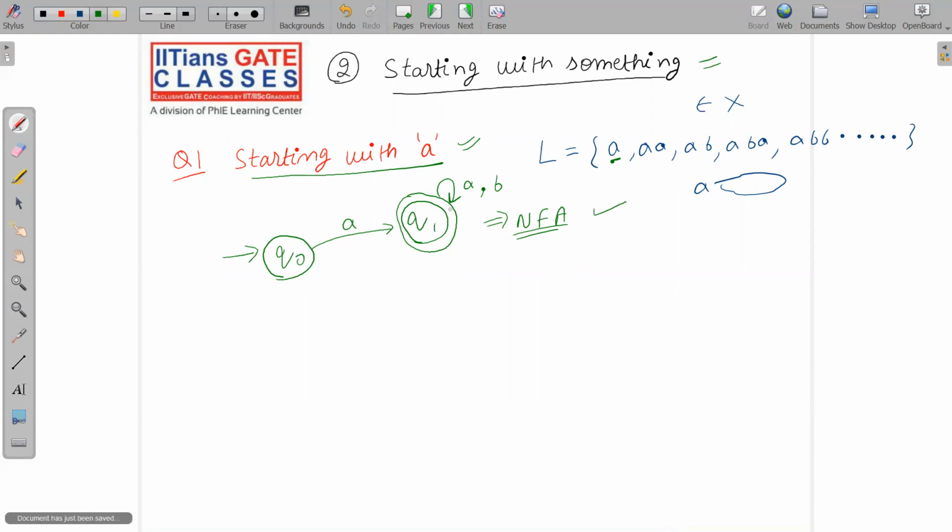Because on Q1 we have read A and B, that's okay, and on Q0 we have read A, but where is B? So this FA has a dead configuration, that is, on Q0 we are not allowed to read B. That is a dead configuration, and that configuration is allowed only in NFA. It is not allowed in DFA. No doubt we do not have any choice here, but still that configuration is present, hence it's not DFA, it's NFA.